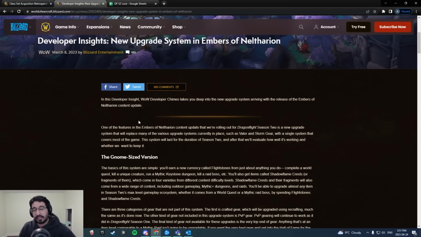And to upgrade this gear, you're going to need a general currency called Flight Stones, as well as a more tier-specific currency called Crests. Basically, these Flight Stones are earnable no matter what you're doing. So if you're doing World Quests, you can earn Flight Stones. If you're doing Mythic Plus dungeons, Flight Stones. Raiding, Flight Stones. PvP, rares, everything, Flight Stones. You can basically think of this as the Primal Chaos equivalent. So everything that would give Primal Chaos in Season 1 is going to give these Flight Stones in Season 2.